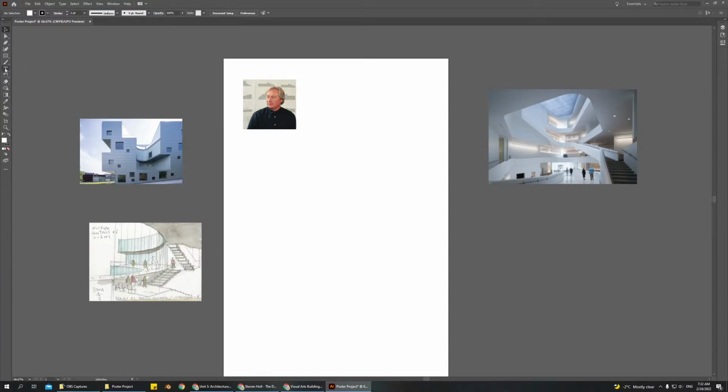Of course, I want to have the title of the architect. So from here, I use what's called the text tool. Then up here, the menu changes to be the options for the text tool. You can start by just clicking, and it'll create a blank text box that you can then type in. So I'm going to type Stephen Hall.